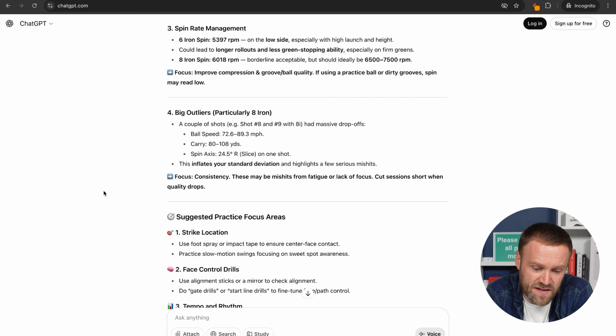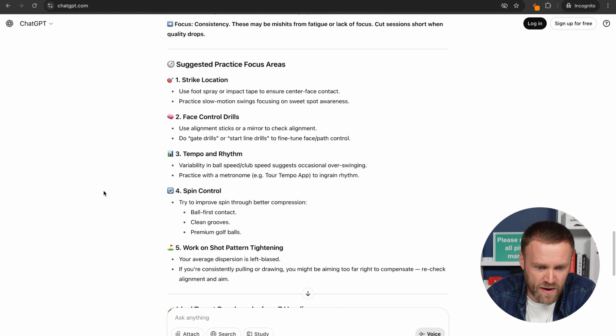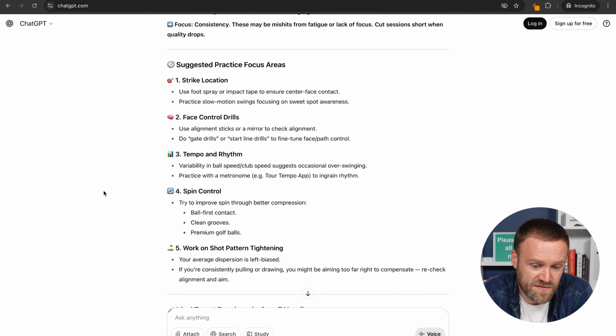Focus point, consistency, there may be mishits from fatigue or lack of focus, which I've got to be honest, I am somebody who does not focus anywhere near enough when I am hitting golf balls. So I think really building in a thorough pre-shot routine, even when practicing, rather than just simply hitting ball after ball, will be helpful. And it says cut session short when the quality drops. So if I start shanking the ball or I can see the distance is dropping, it might be time to call it a day. So then you'll see below that we now have suggested practice focus areas.